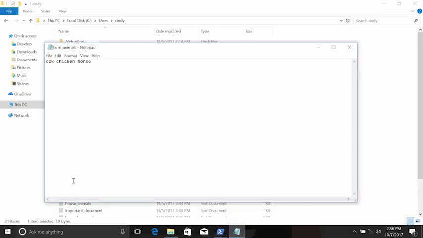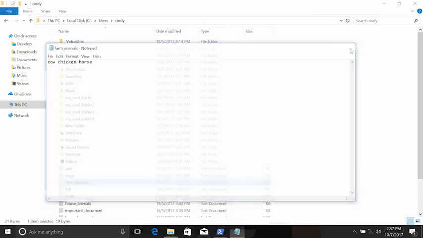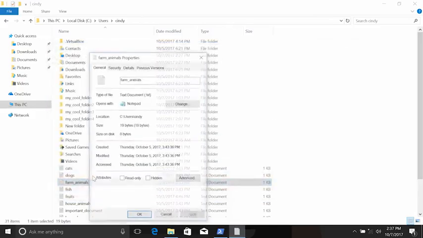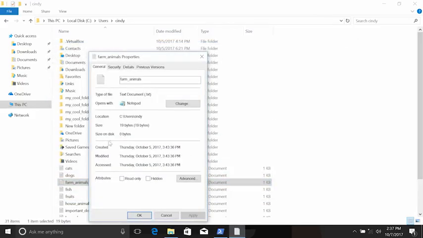Depending on the file type, it'll open in a default application. In Windows, text files default to open in an application called Notepad. But we can change this if we want to. To change the default application that opens files, just right-click and click Properties. Under Open With, we can change the application to another text editor, like WordPad.